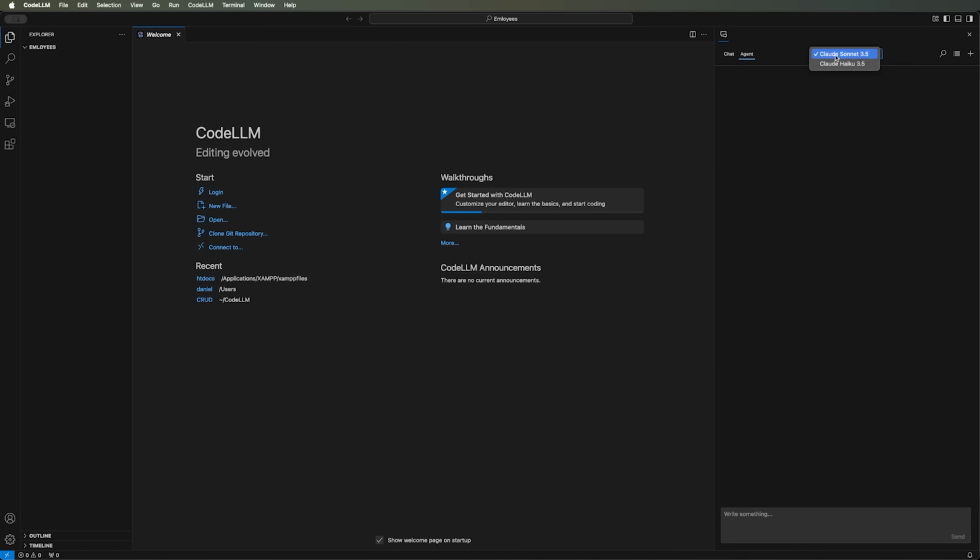In agent mode, you can use only two LLMs, Claude Sonnet 3.5 and Claude Haiku. We'll be using the chat mode and the Claude Sonnet 3.5 model because it lets us upload our own files, which will come in handy.